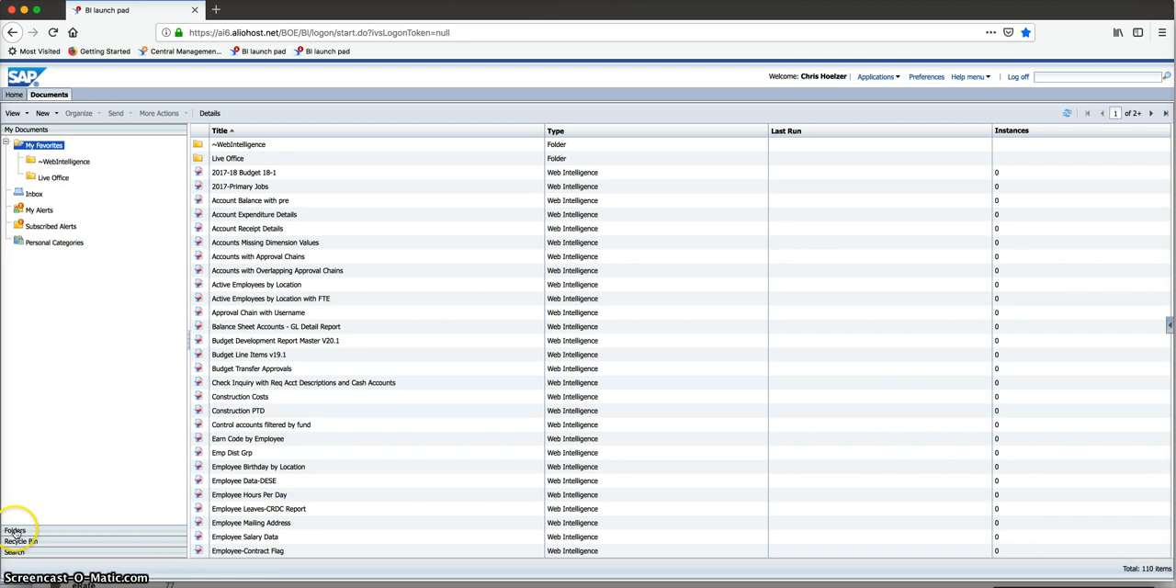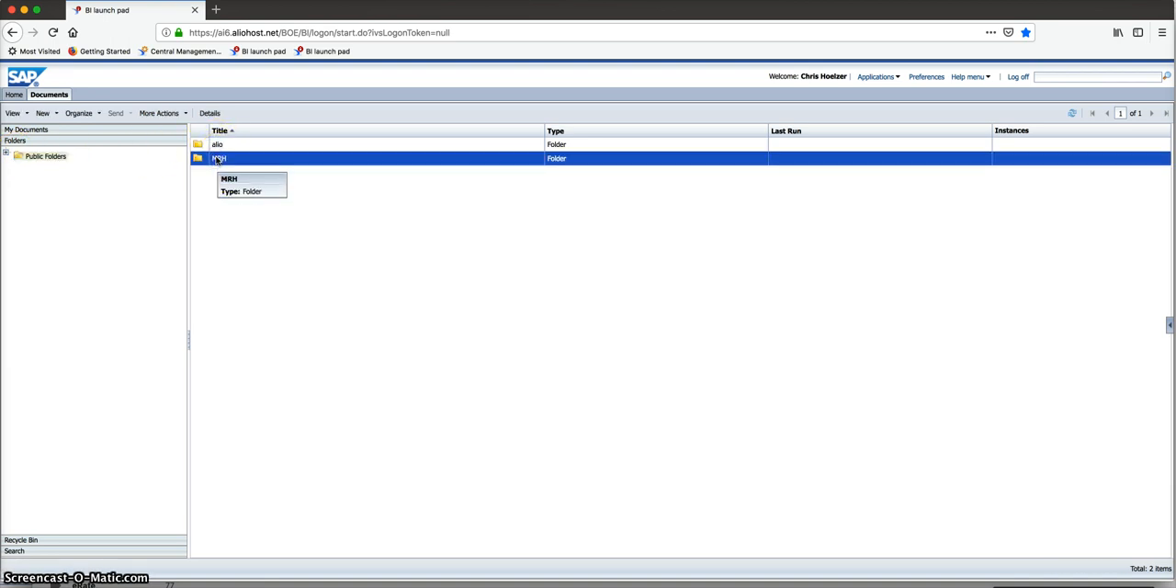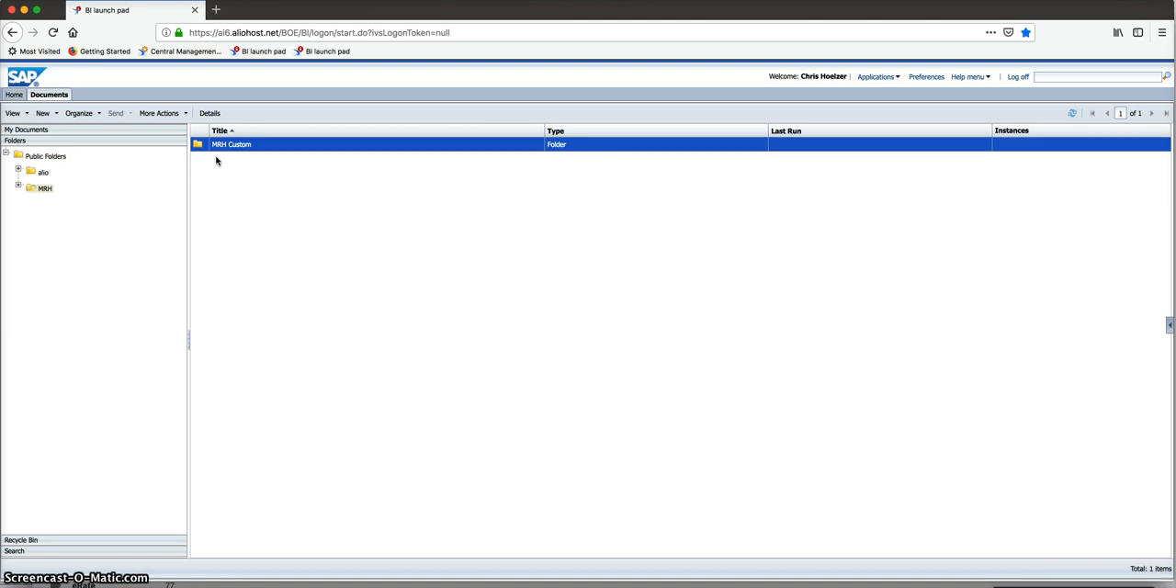This folders bar here. Go ahead and click that. And you'll see the public folders pop up. So in those public folders, we have an MRH folder. Go ahead and double click that folder to open it. Inside of there is a custom folder. Open that. Then we have budget reports. Double click that.